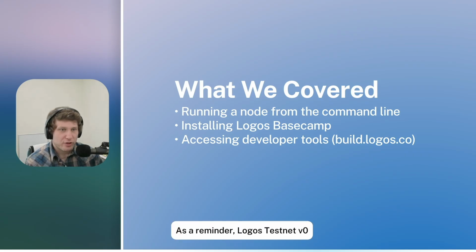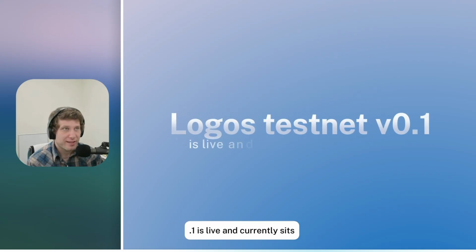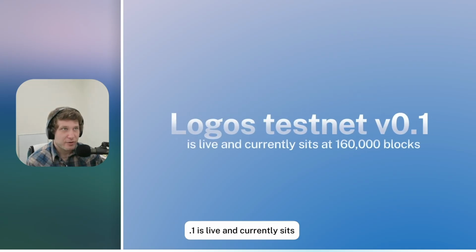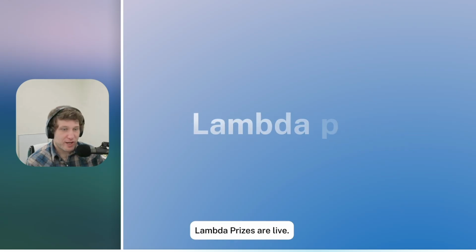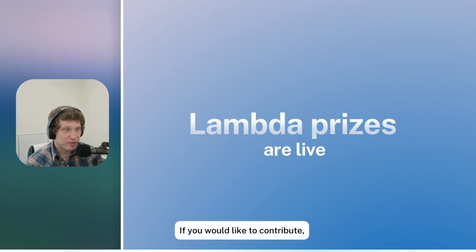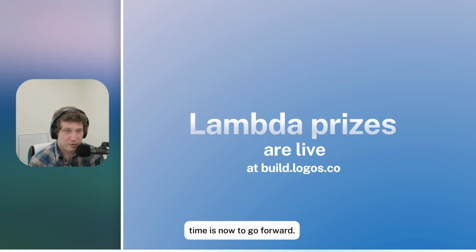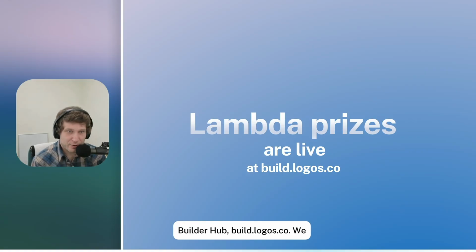As a reminder, Logos testnet v0.1 is live and currently sits at 160,000 blocks as its block height. That is the tip of the chain. Lambda prizes are live if you would like to contribute. Build one of the issues that are listed in the Lambda prize section at the Builder Hub. The time is now to go forward. Lambda prizes are live at the Builder Hub, build.logos.co.